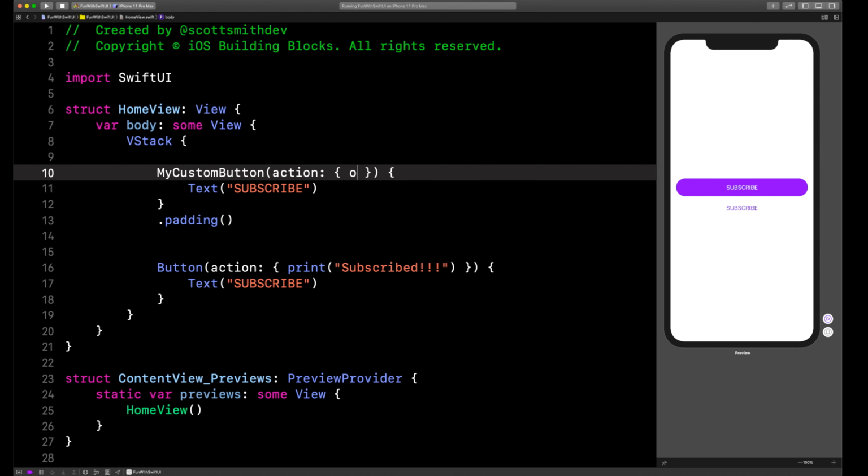Let's say print, and what should it say? It should say, you win! Exclamation points, because yeah, who doesn't like them?